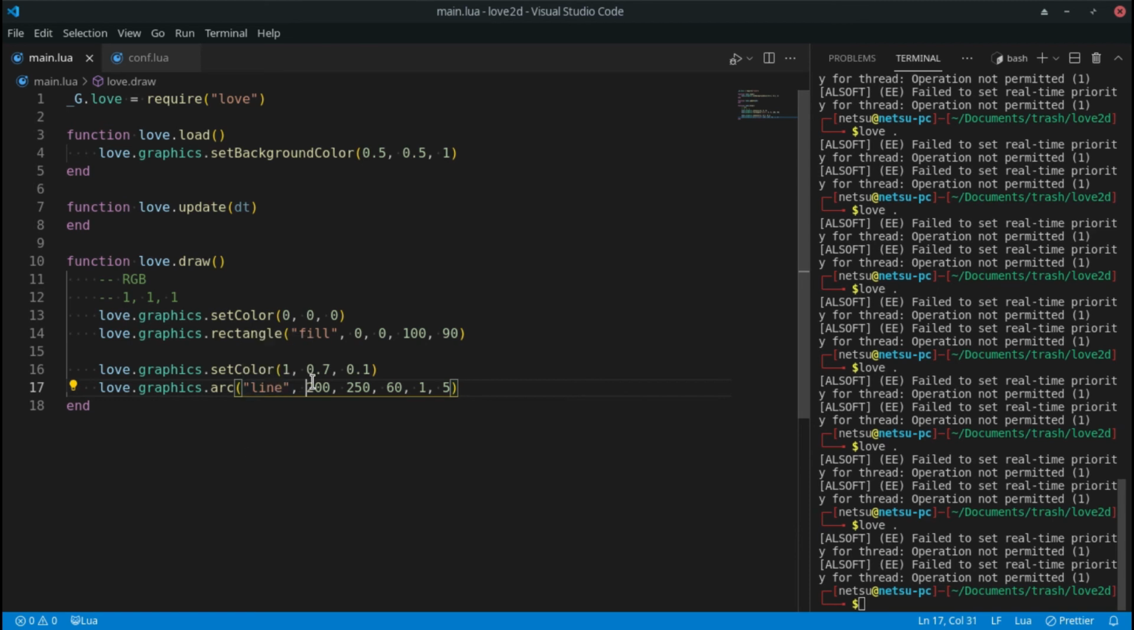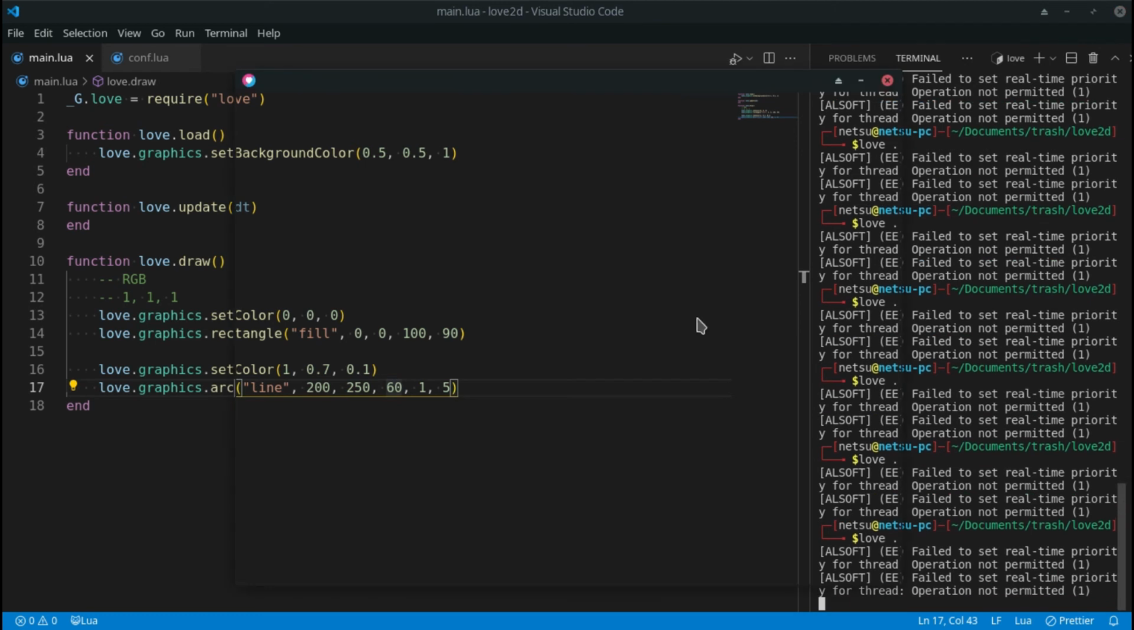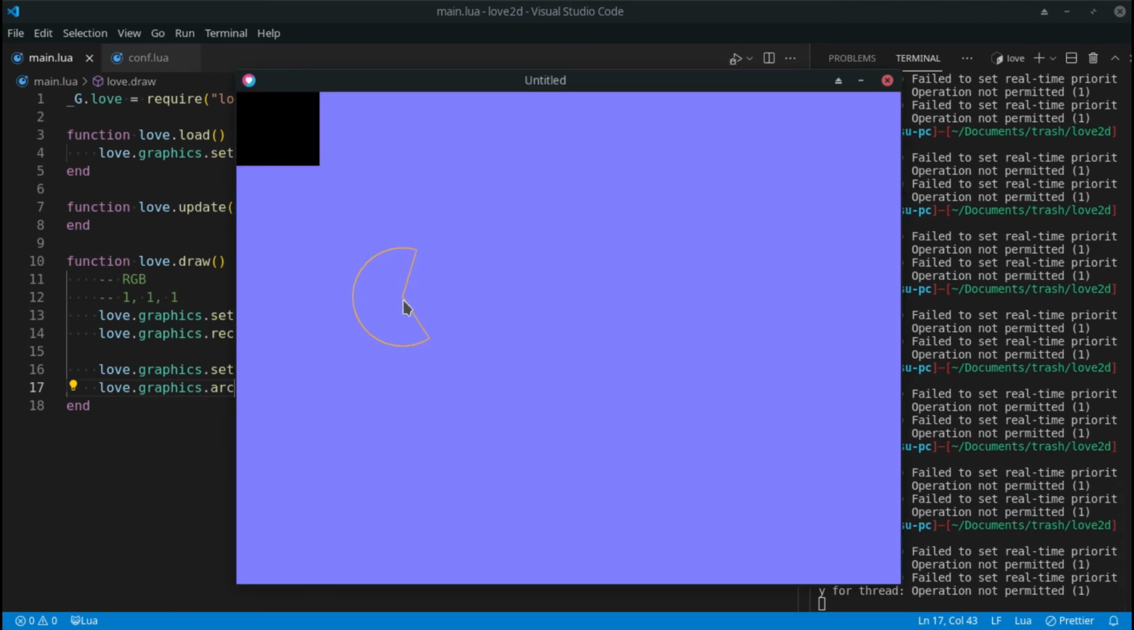So you basically give it X, the Y, the radius, and remember the radius is basically from middle to the outer ball. So it's from here to there. That's 60 pixels, that part right there. And that till there, that's also 60 pixels.